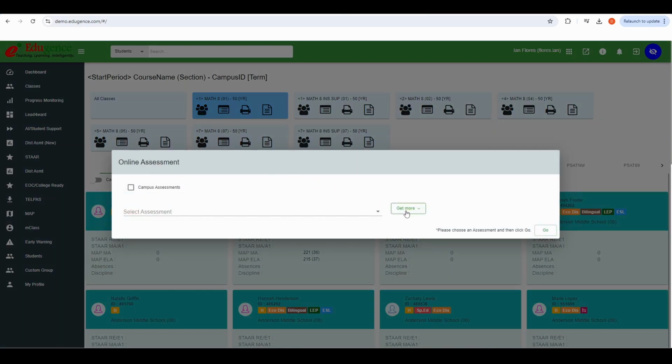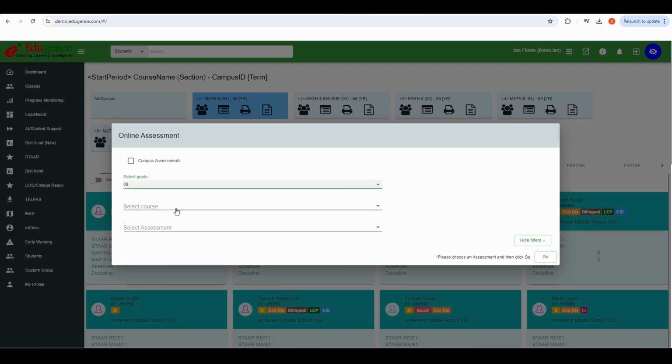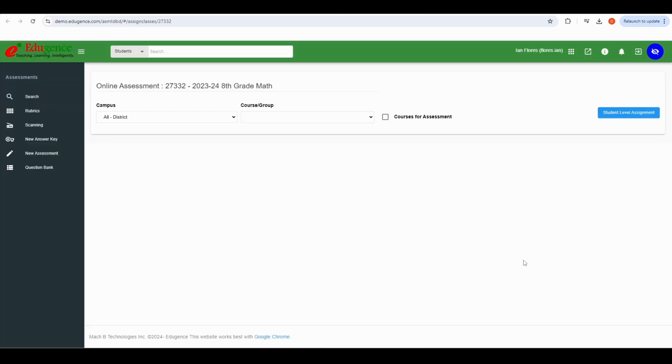When choosing this, a pop-up should appear. I will select Get More to input more filters, then I will put Grade 8 for the grade, Mathematics for the course, and the assessment I want to start. Then click Go. This should open up a page solely for the tests I'm focusing on.